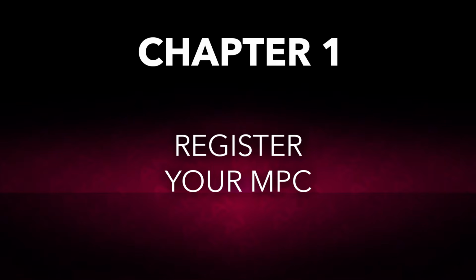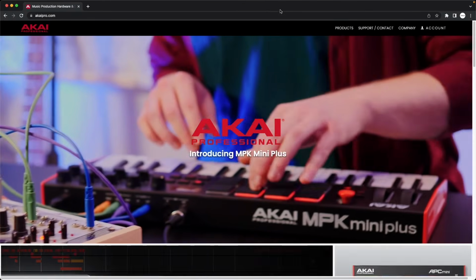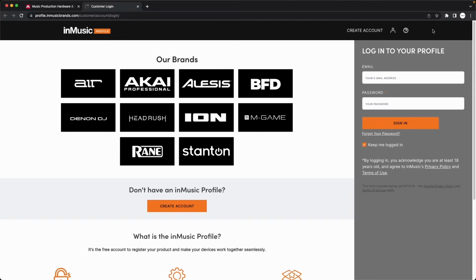So, the first step is to get your MPC registered so you have access to your software downloads. Head over to akaipro.com, and in the top right corner, click Account. Log in to your InMusic profile if you already have one. If you don't have one yet, click Create Account. This is where your product registration info and activation codes will be stored.